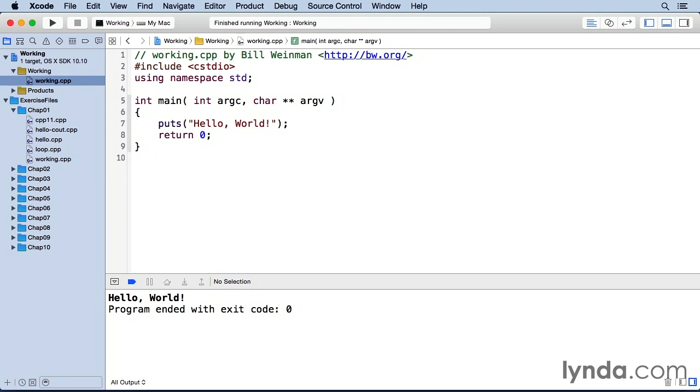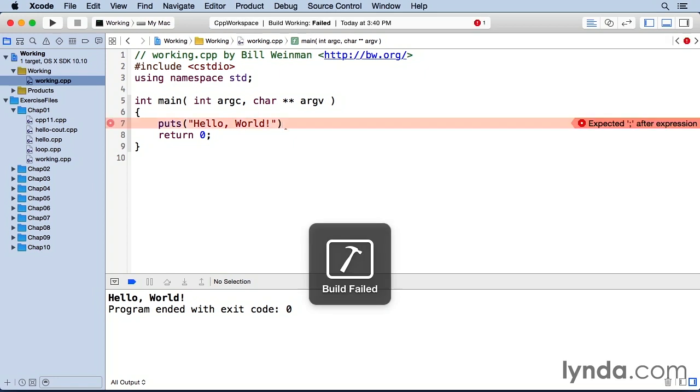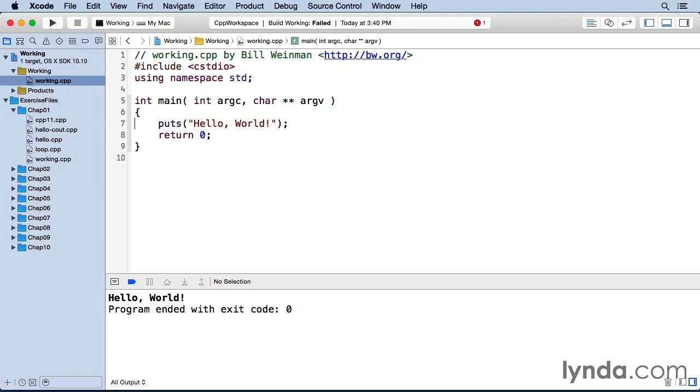But a statement is always terminated with a semicolon, and you see that semicolon at the end there. If I take that semicolon out and I build and run this, you see we get an error message that says it expected a semicolon after the expression. It says expression, but in this case, an expression is serving the same purpose as a statement. An expression is anything that returns a value, whether or not the value is used. An expression may be part of a statement, or as in this case, it may be the entire statement.